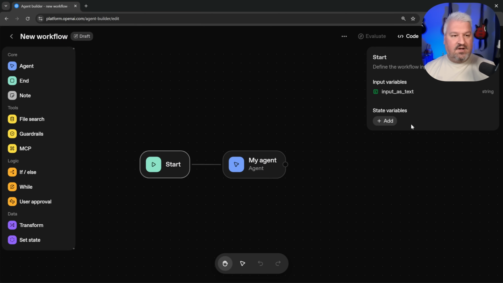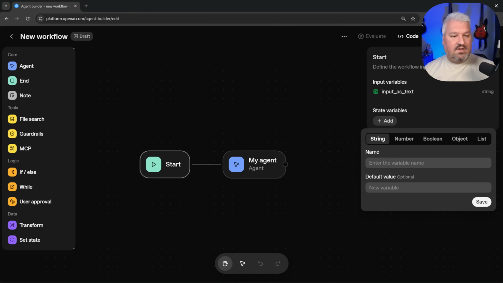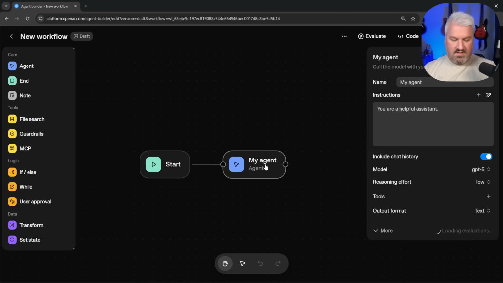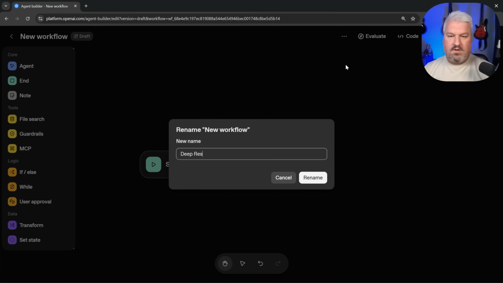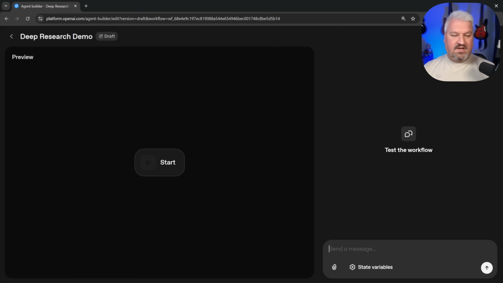On the start node, let's add a new state variable, and we'll call this topic. And by default, the topic will be empty. Let's save this. Then I'm going to delete this agent node, and actually let's also rename this node to Deep Research Demo. Cool. So what will happen is the user will provide some topic, like what are the differences between GPT-5, GPT-5 Nano, and GPT-5 Mini?